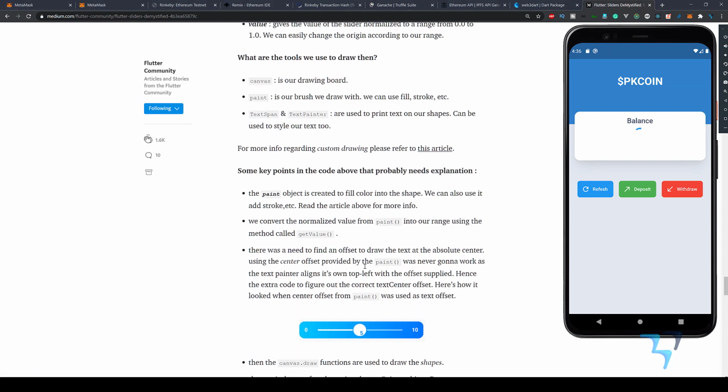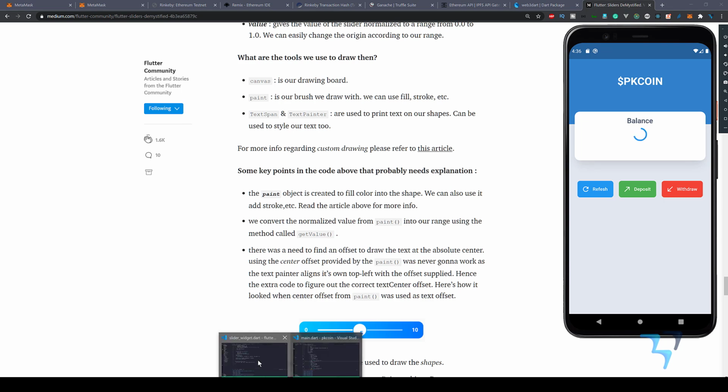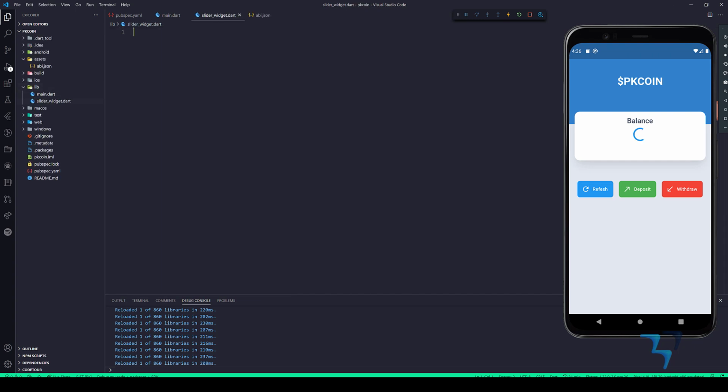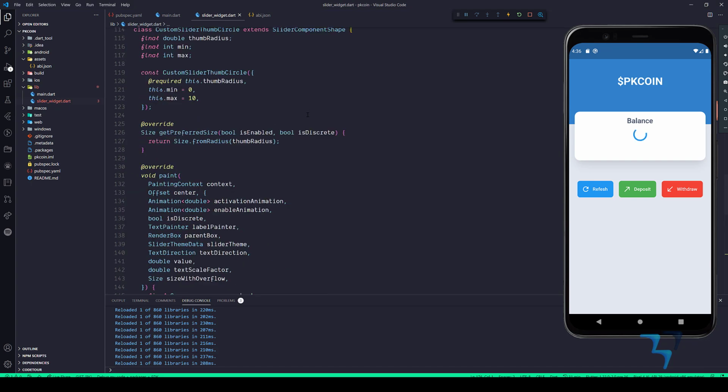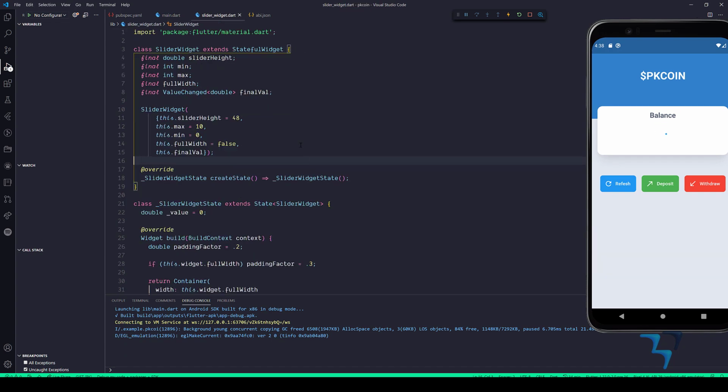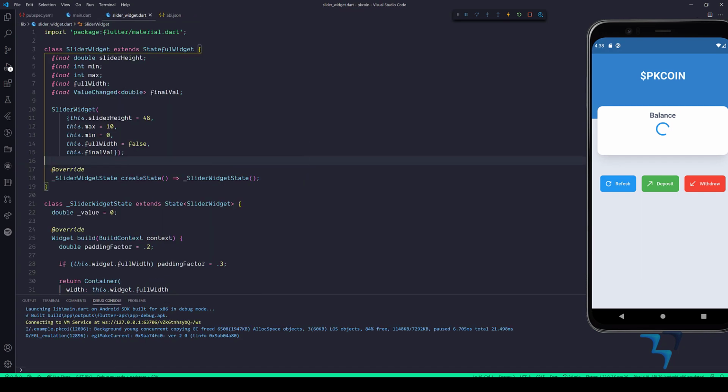So now I'll go back to my code, main.dart, and I'll create a new file here, and I can just say slider_widget.dart, and here I'll just copy and paste the slider I already have, which is taken from his code. Again we have the slider widget, and now we want to use that slider widget, right?